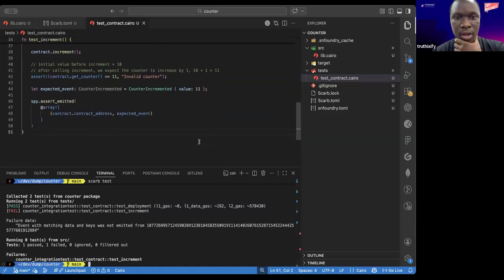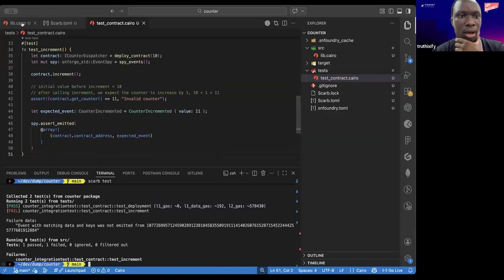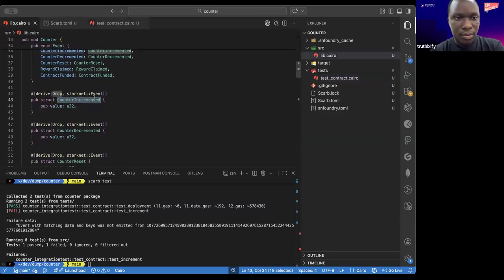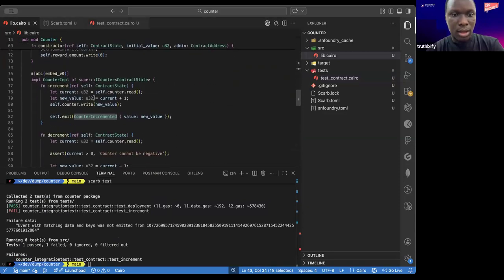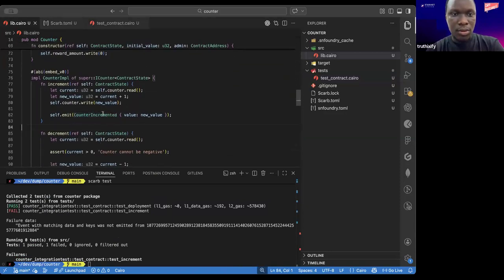Okay, so we are getting an error here, right? Let's look at the logic that we have here. So CounterIncremented, and we have the value, new value. So the new value here should be 11.